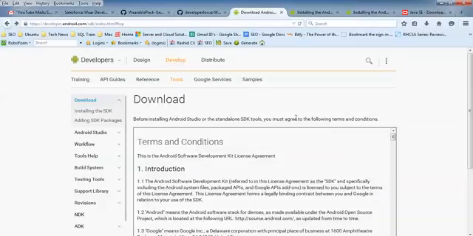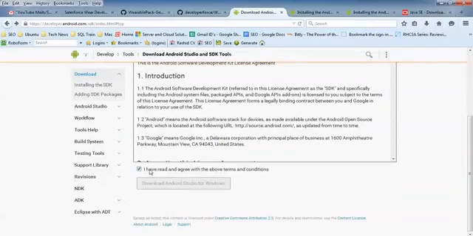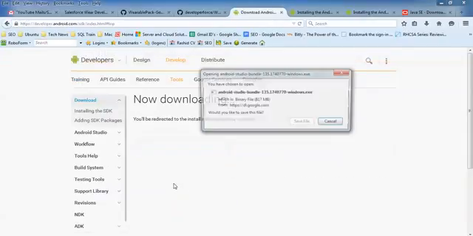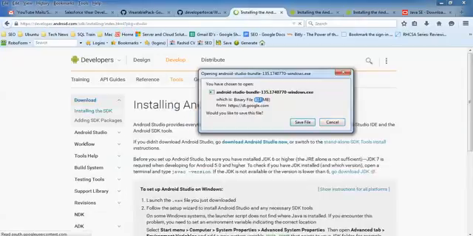Before downloading, you need to accept the terms and conditions here. Then after that you need to click download again. After that you should see this screen. This is the size, you can see, 117 MB is the download size. I have already downloaded this one, so I'm going to cancel this.